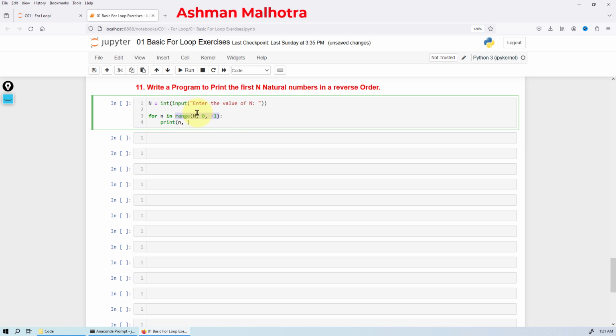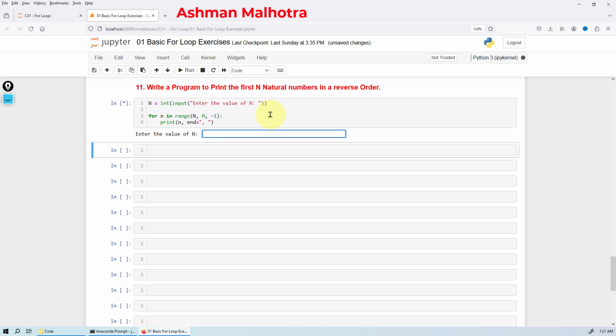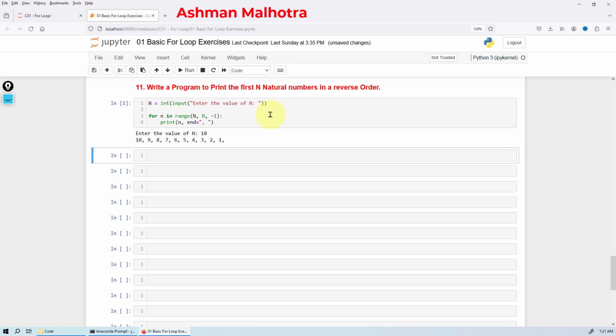The for loop will extract every individual value which range returns into n, and we will receive this value and print it inside the print function, and we will also change the end value to a comma and space, so that we print all the numbers in the same row. And now I'm going to enter the value of n as 10. So it started from 10 till 1.